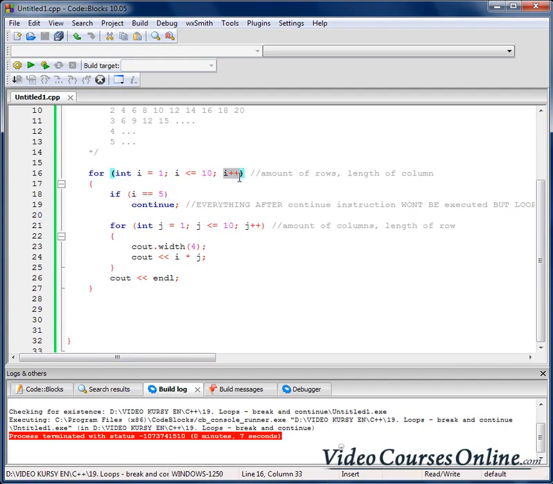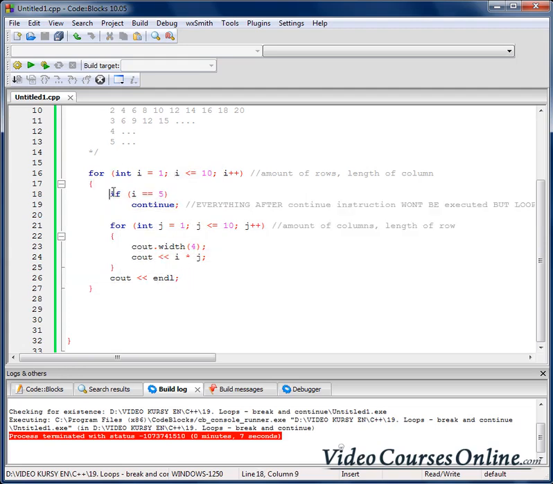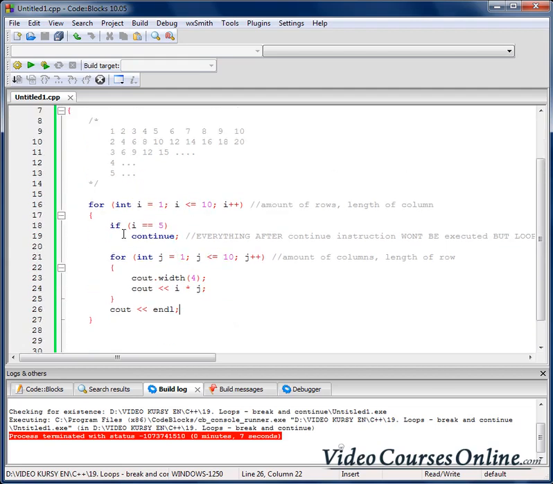So we are increasing i by 1 and we are checking again if i is lower or equal to 10. Because it is true, we are again going to execute the instructions. We are checking if i is equal to 5. No, because 6 is not equal to 5. And because of that, the continue instruction won't be run again, because i was increased, right? And everything after it is going to run like it did before. So it's good.